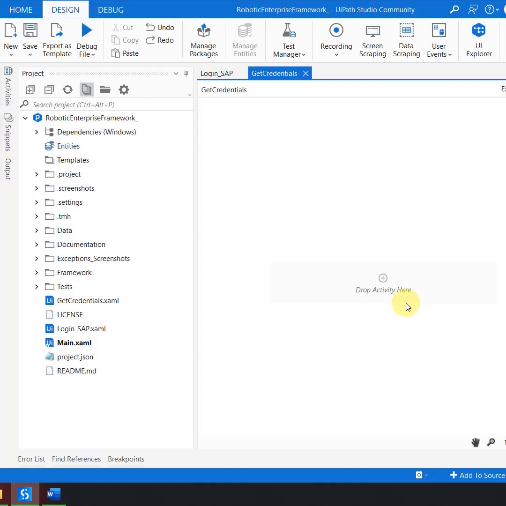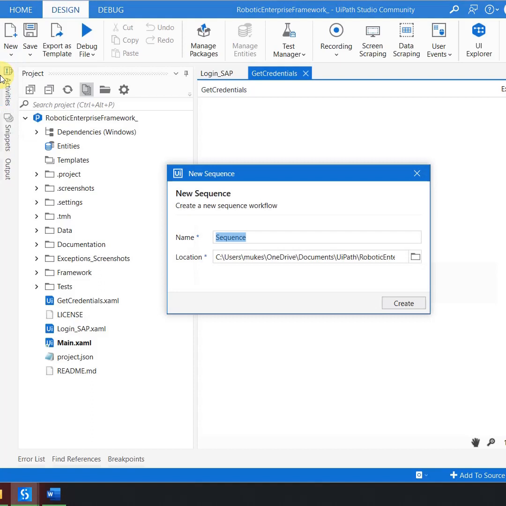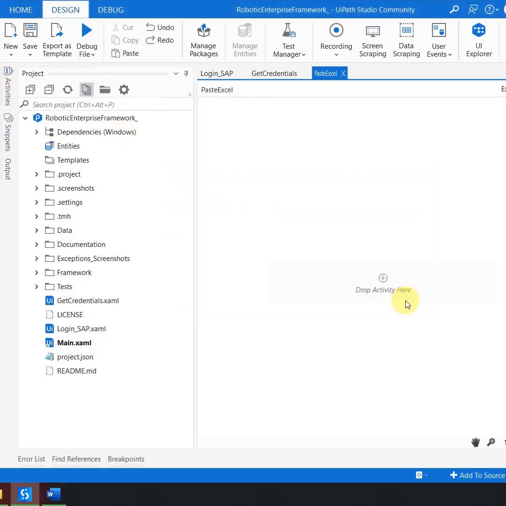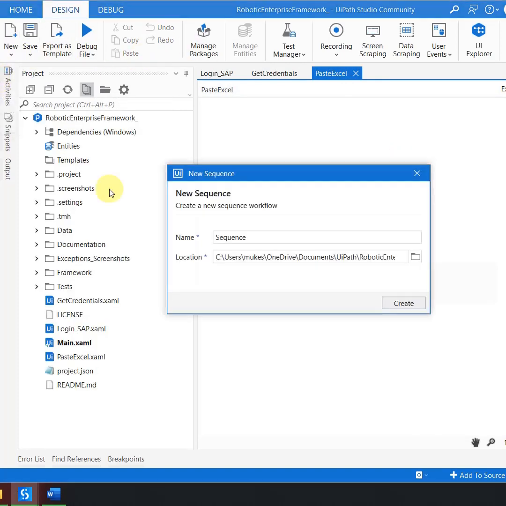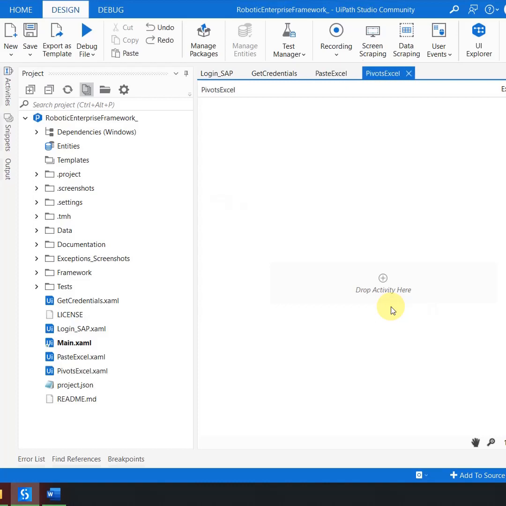Now after these XAMLs are created, let's say my automation is also interacting with Excel, and I have to paste some data into the Excel. This is a separate XAML which I want to create, so I called it Paste Excel. Then there is something else I have to do in Excel. Let's say I have to work on some pivots, so I created a sequence called Pivots Excel.